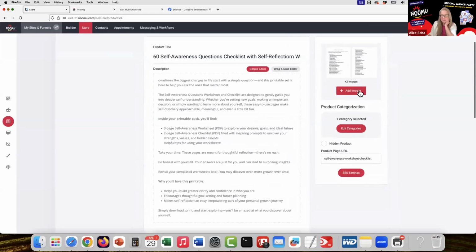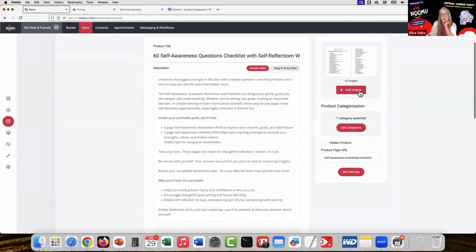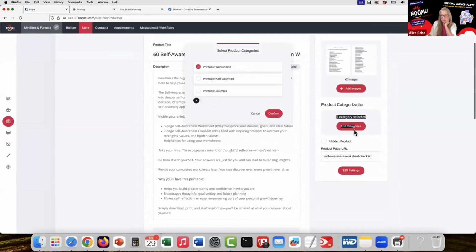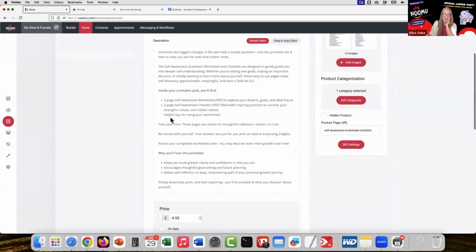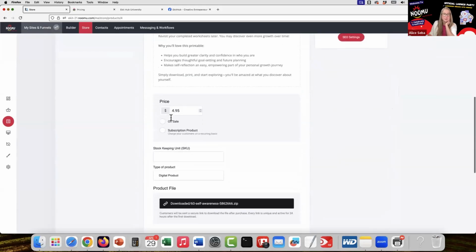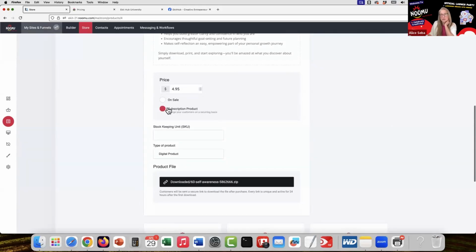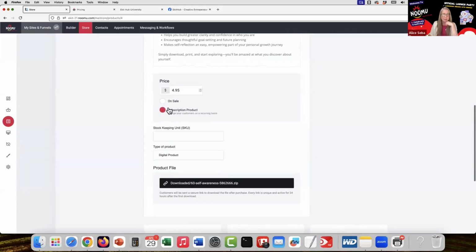You're just adding your product image. You can add multiple images as well. You can do your categories here. You can choose the URL of the page, your product description, your pricing. You can put it on sale, so you can change the price so it shows the sale price.